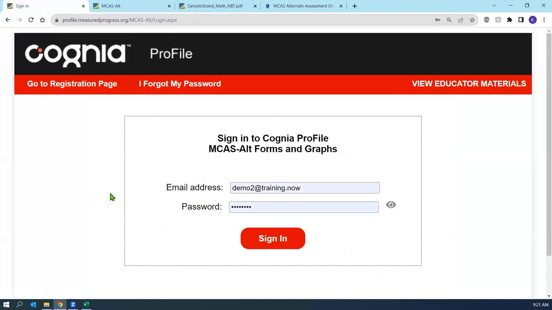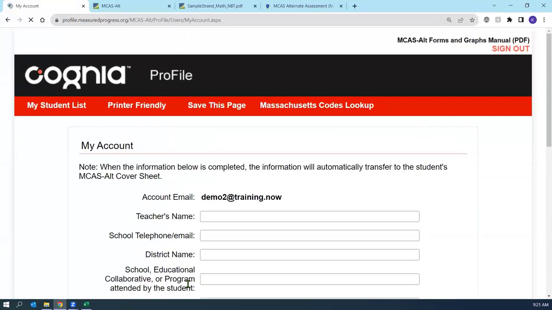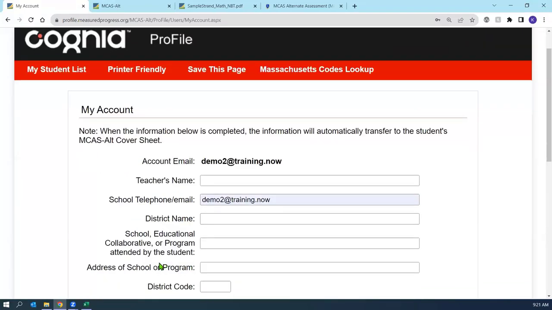I've already got a sample going, so I'm just going to log in. And when you log in, the first thing you're going to see is this My Account. You technically don't have to fill this out. You can skip over it.